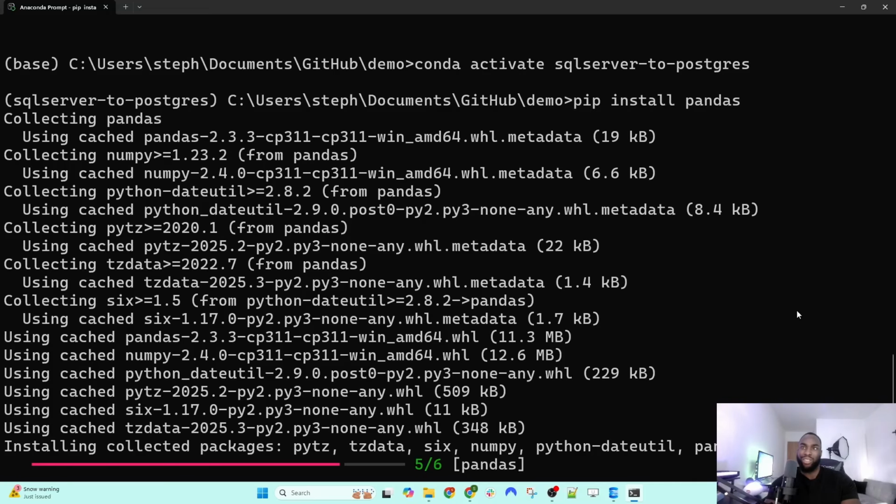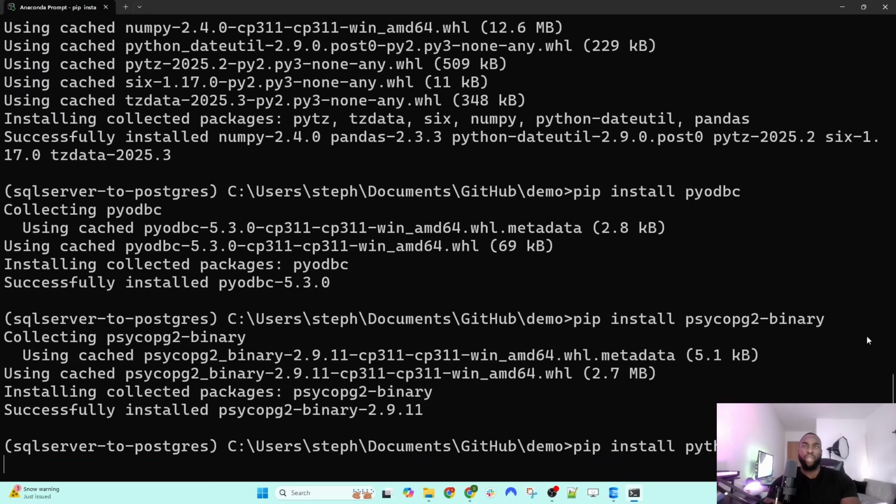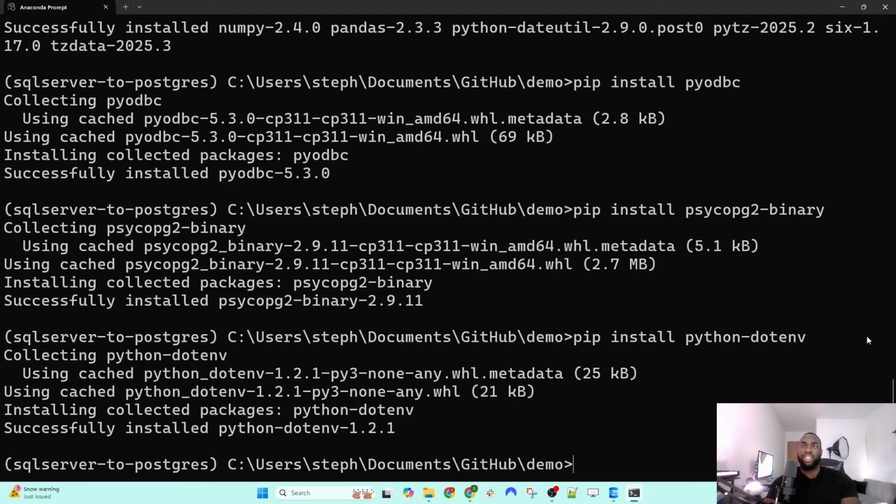Then I type pip install pyodbc. This library is going to allow us to talk to SQL Server with Python. Pip install psycopg2-binary. This library is going to allow us to talk to PostgreSQL using Python. Pip install python-dotenv. This library is going to allow us to secure our sensitive credentials and load them into our session.